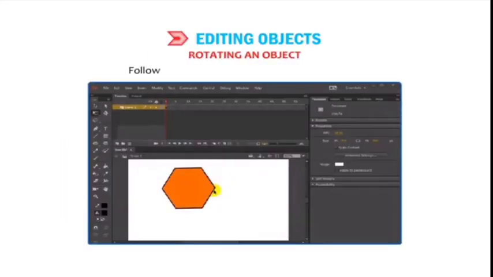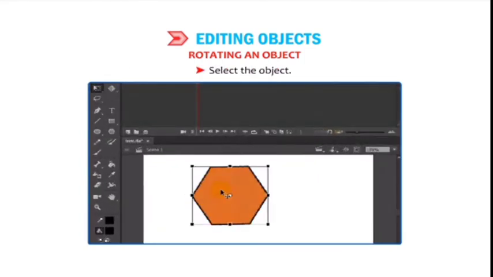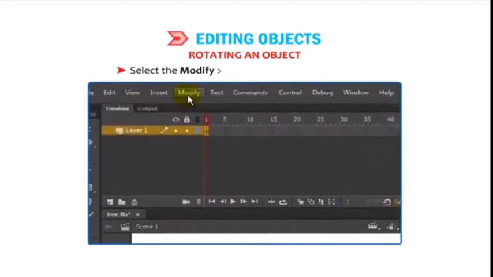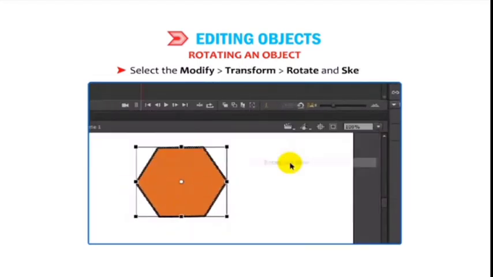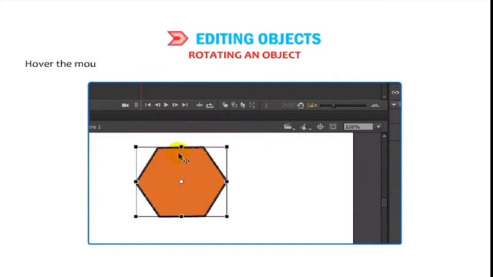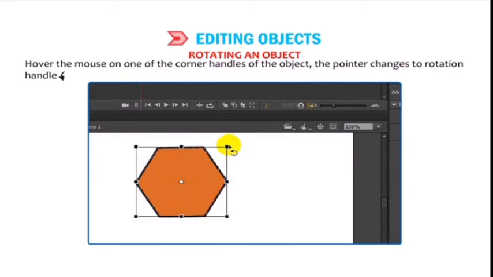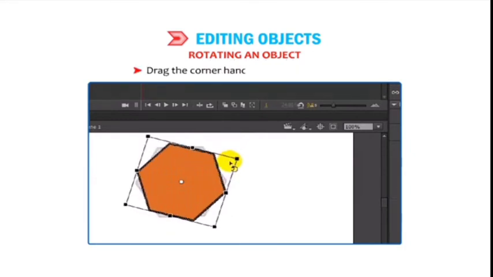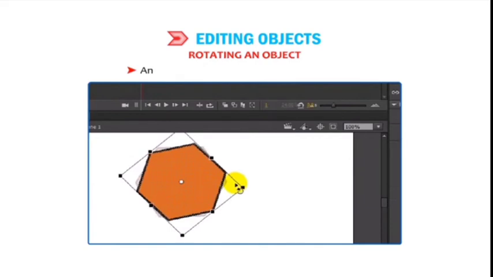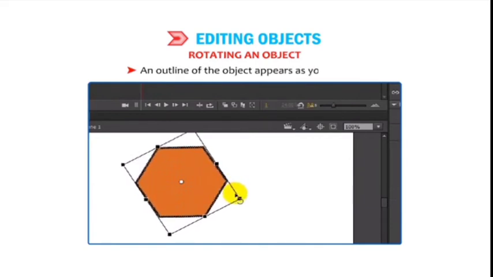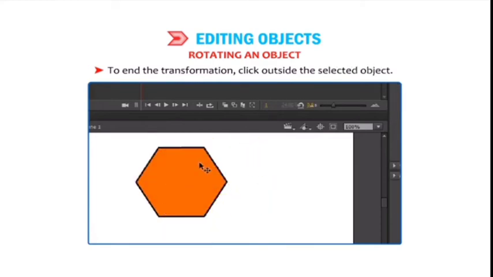Rotating an object. Follow the given steps to rotate or skew the object. Select the object. Select the modify, then go to transform and then go to rotate and skew. Or hover the mouse on one of the corner handles of the object. The pointer changes to rotation handle. Drag the corner handle to rotate the object. An outline of the object appears as you rotate. Release the mouse button and observe the rotated object. To end the transformation, click outside the selected object.